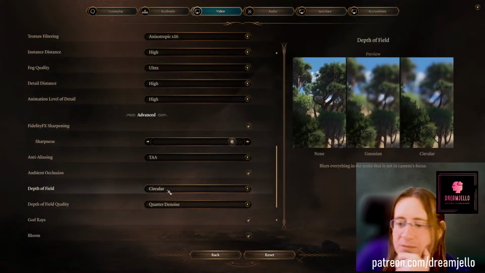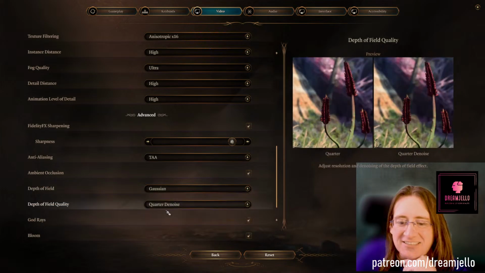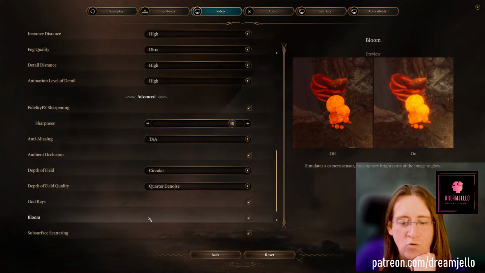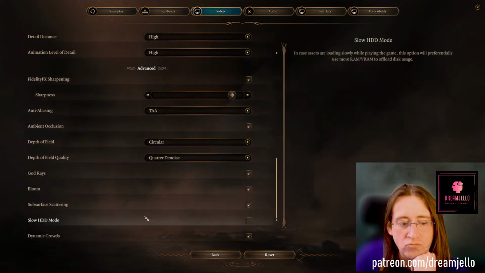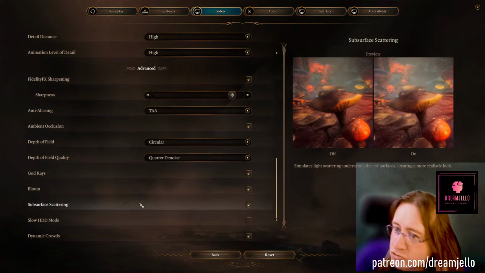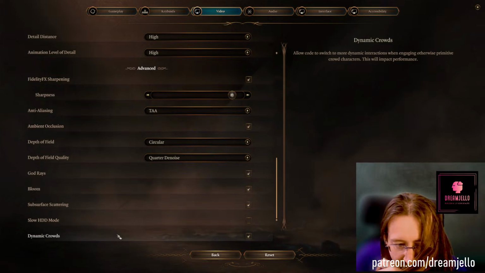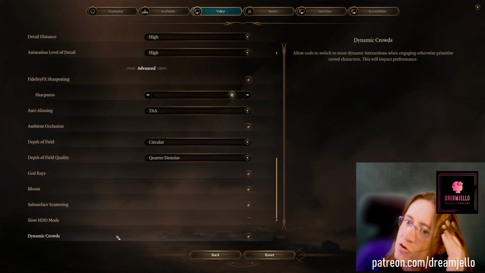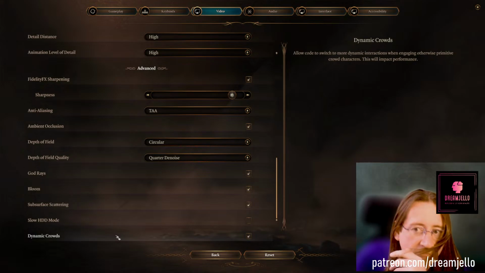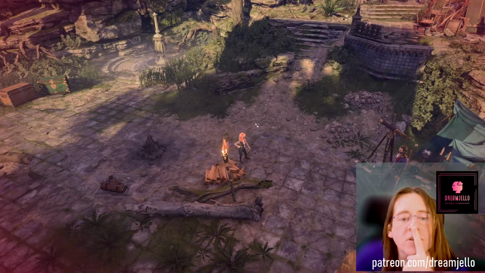Anti-alias. Depth of field: circular and Gaussian. I think like a Gaussian. Let's try a little Gaussian. God rays. Oh, I want some God rays and bloom. Subsurface scattering to boot. Dynamic crowds allow code to switch to more dynamic crowd characters. Impact performance. I think we're good. I think we're great. I think we're wonderful.